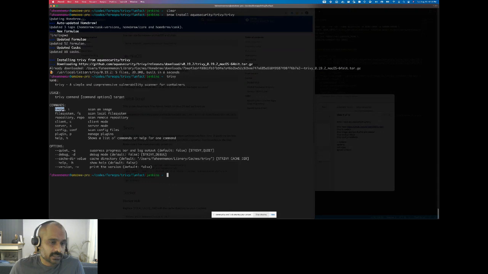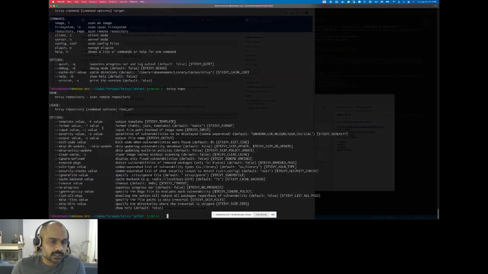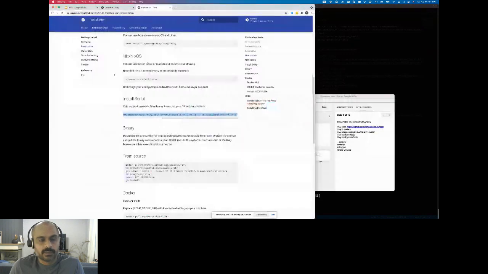It has these subcommands of Trivy image, file system, repository, client server modes. We saw about that, and then configuration, and also plugins. Let's quickly look at the first thing, which is Trivy repo. It tells me some options: you can scan a remote repository, give it some commands, and try the repo URL. I have this repository I've used several times.